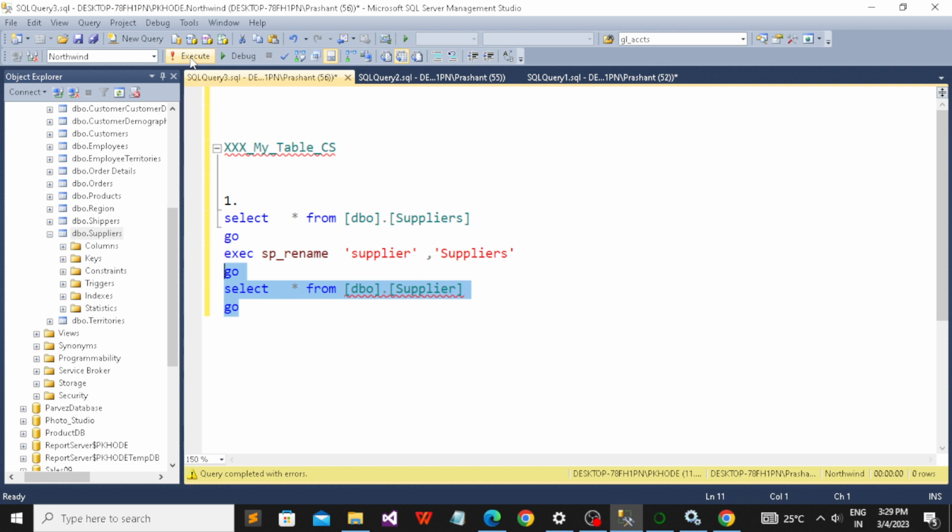You can rename the stored procedure, you can rename the table, you can rename the view, you can rename the column inside the table.